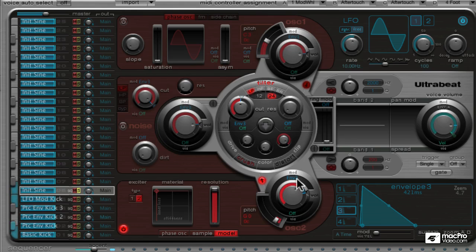Let's shape the amp envelope. I like that. Clean, doesn't linger on for too long. Maybe reduce the decay further. That's good.